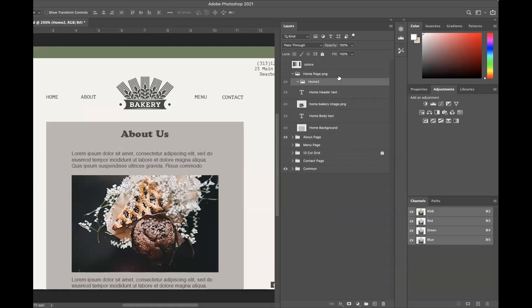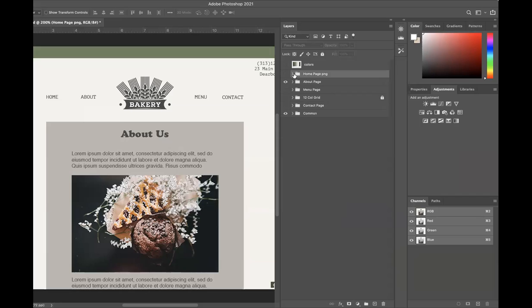I want folders for your home page and your two content pages and your common elements. And that's all you have to create. Okay, so I'm going to undo this because this file is already complete. Next, I want to show you how to export your assets.